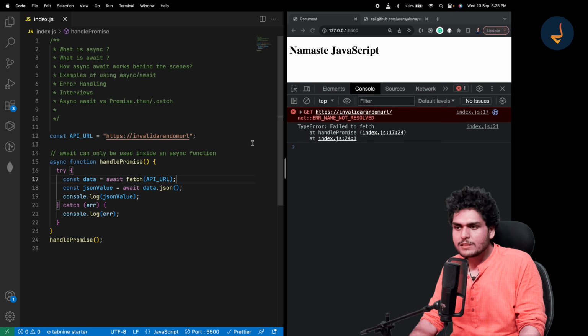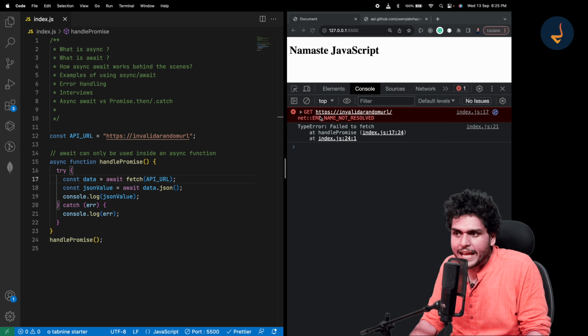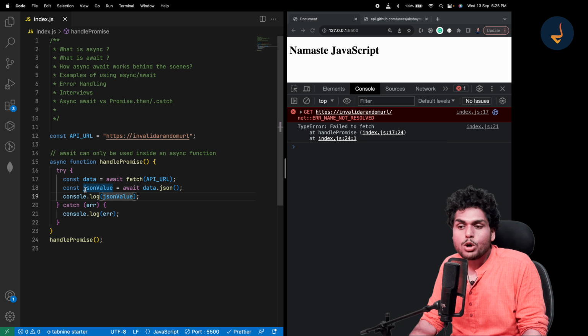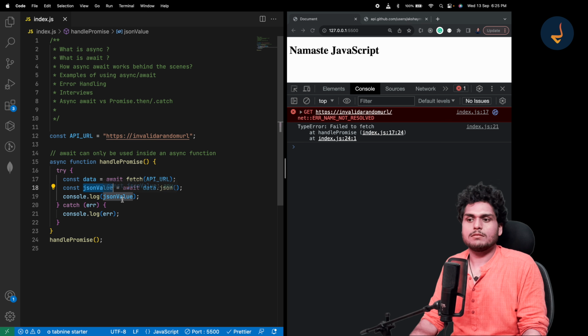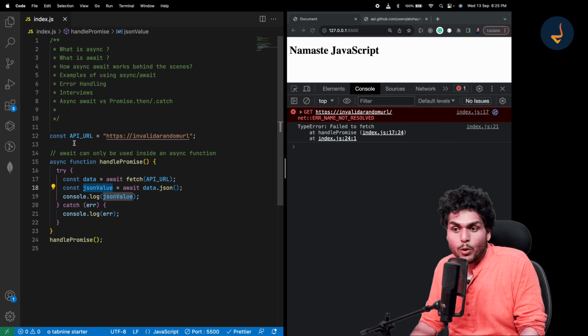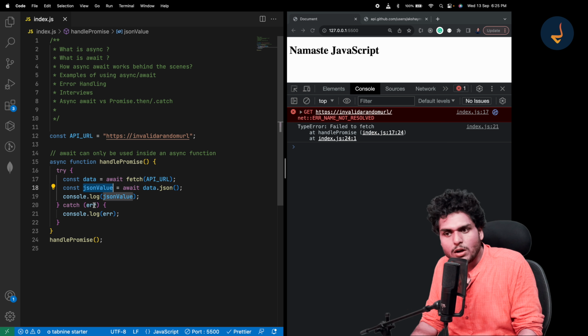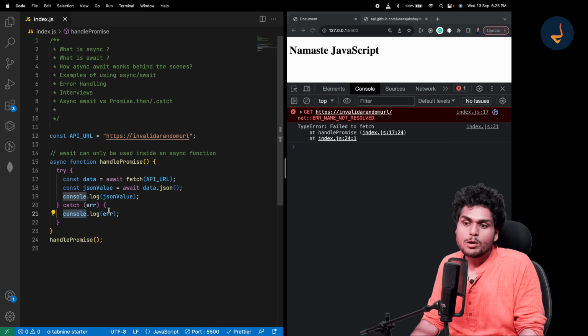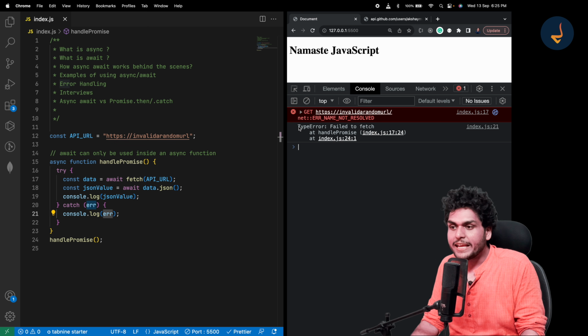If I save this, see this, we got this error. First of all, the network call failed, and then it did not log. It did not even go to line number 18 or 19. So what I am trying to say is the program stopped executing at 17 and quickly jumped onto the catch block, and we caught this error over here, and we did a console log of the error, and this error says TypeError: failed to fetch.